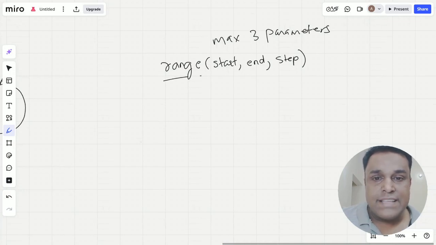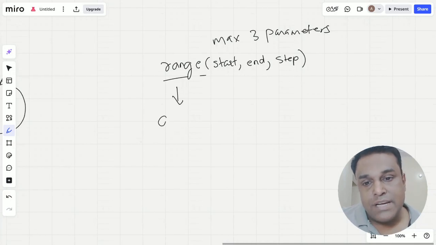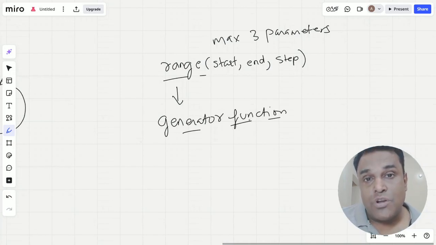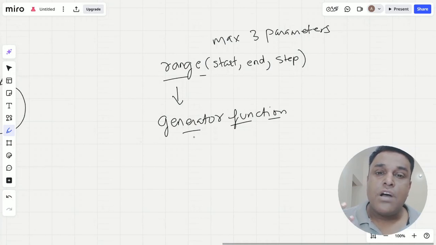Now we are going to understand step by step. What exactly is a range function? The range function is basically a generator, a generator function, you can call it. In future, we are going to learn about generator functions, but for now, let us keep it very simple. The range function basically generates a series of numbers.